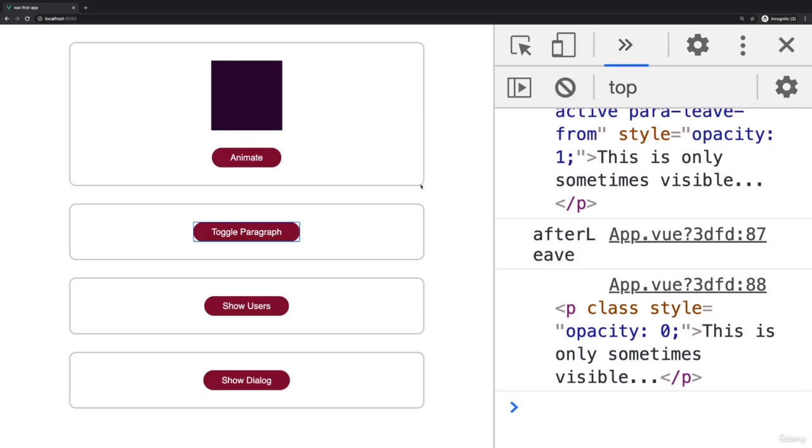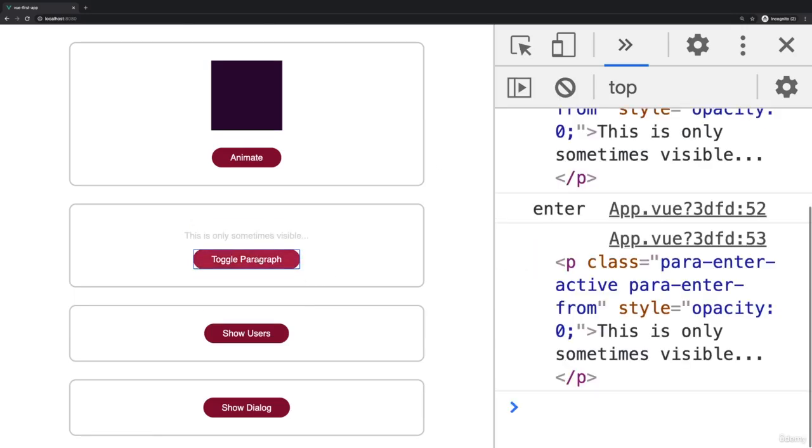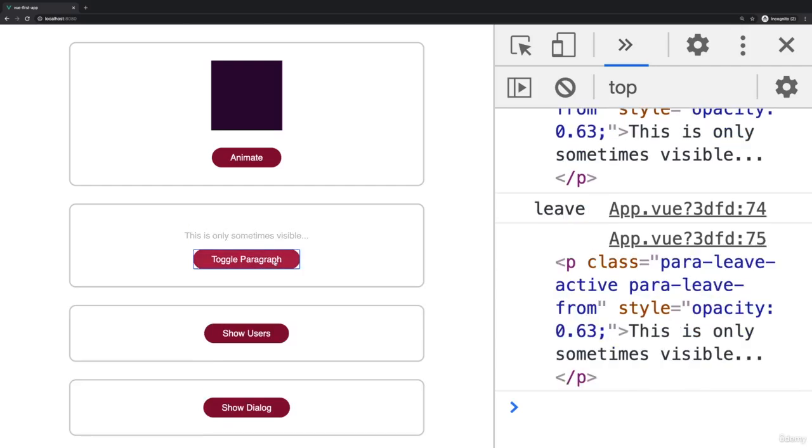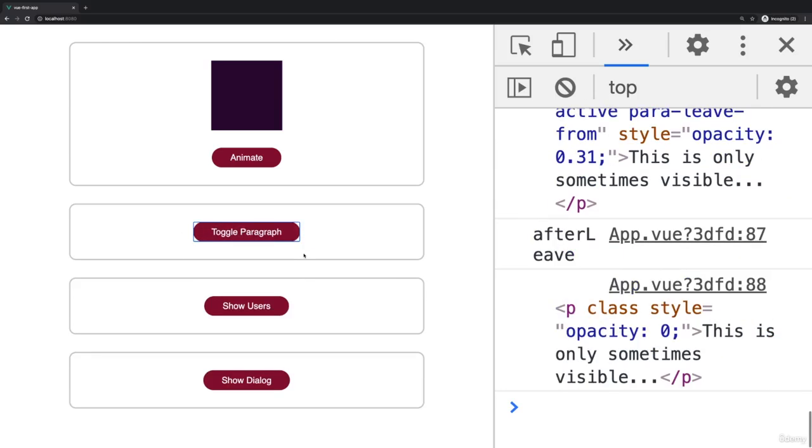And that is how you can control animations with JavaScript. Now, by the way, if this is animating in, and I then click toggle paragraph again, this automatically cancels and reverses it. However, you also see it flickers a little bit. And it's flickering because in the end, it's playing two animations at the same time.